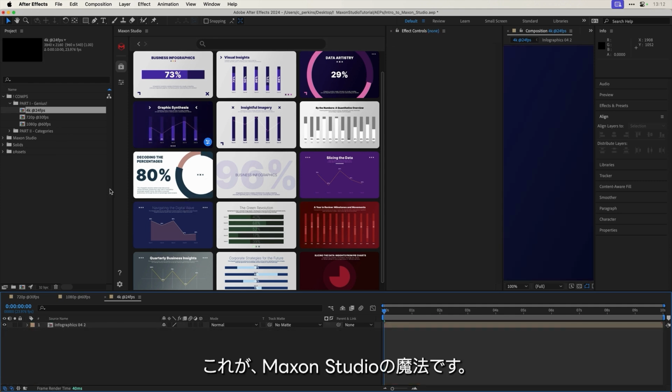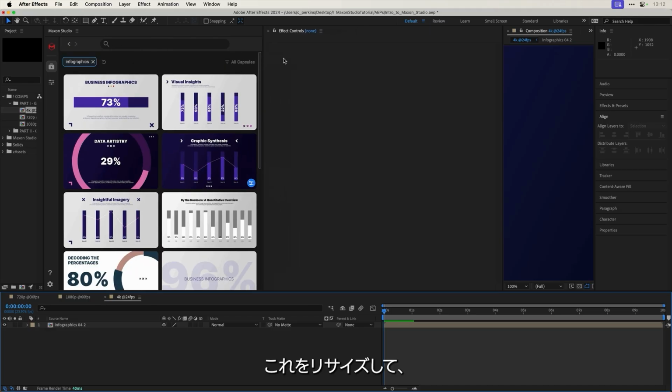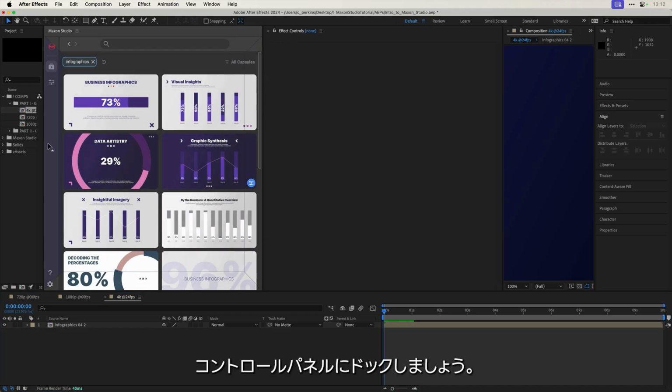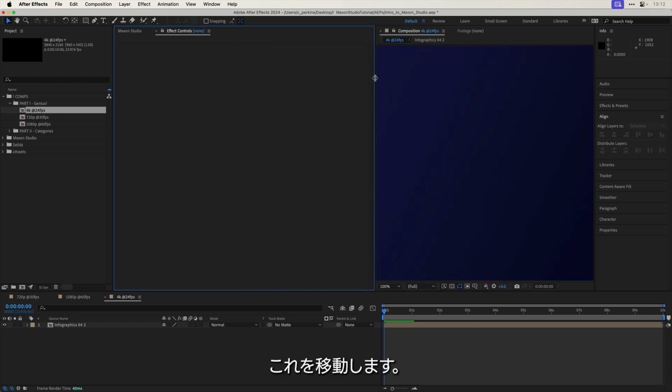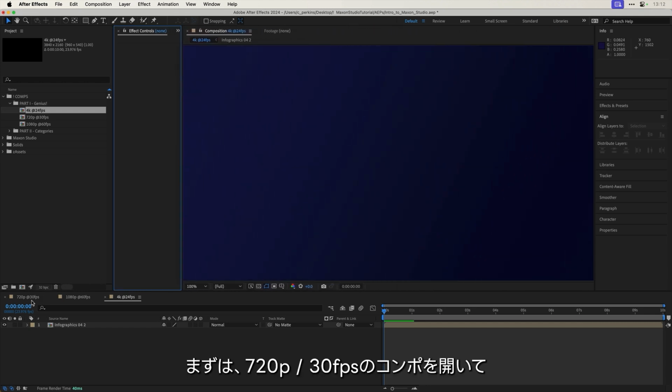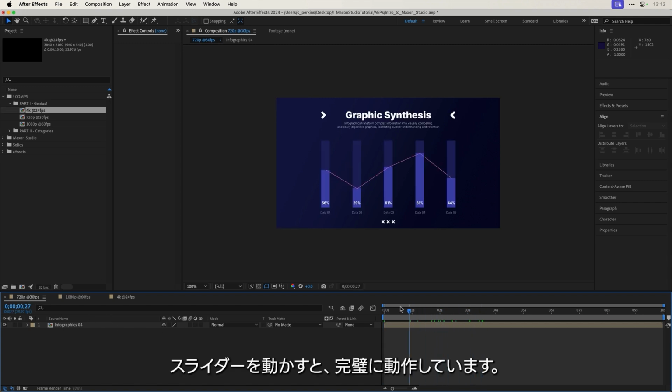Now, here is the magic of Maxon Studio right here. One of the many things that's magical about it. I'm gonna resize this, and actually maybe I'll dock my effect controls panel over here with it. There we go. And move this over. And as I go to my 720 at 30 frames per second and I scroll, you could see that everything works perfectly.